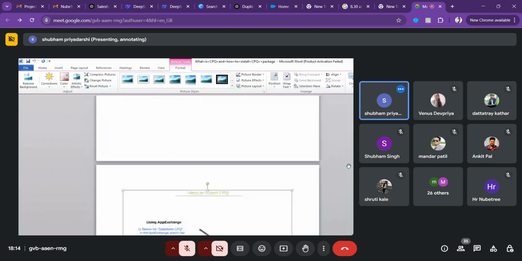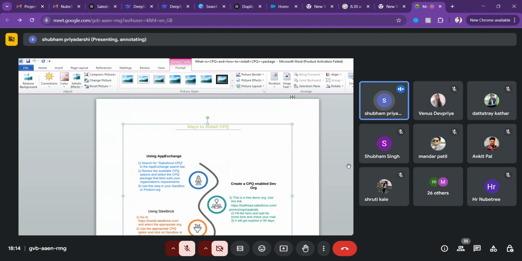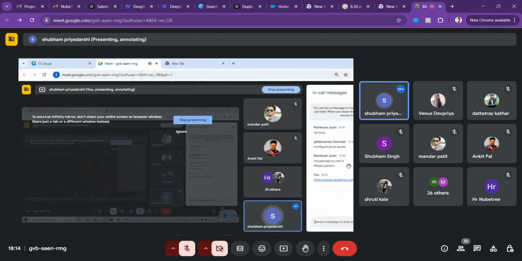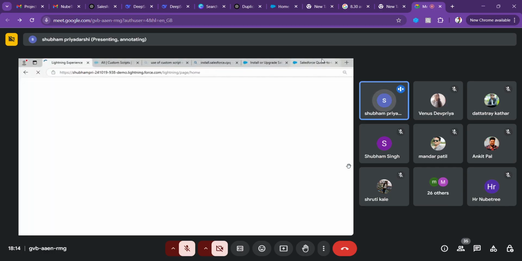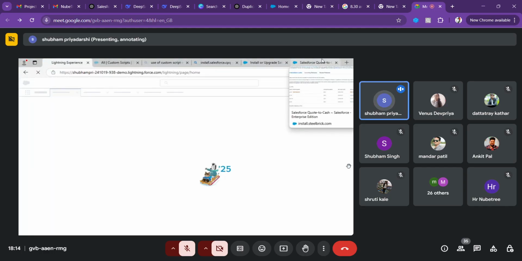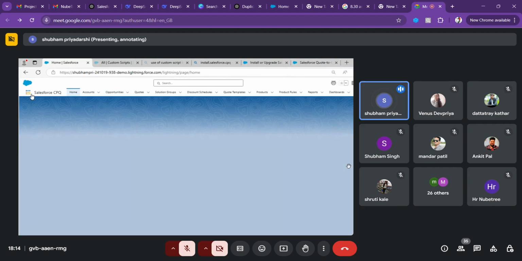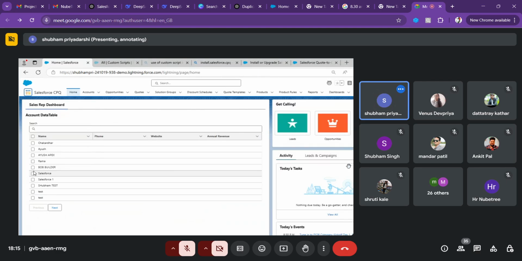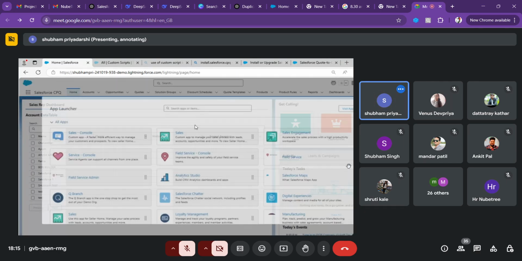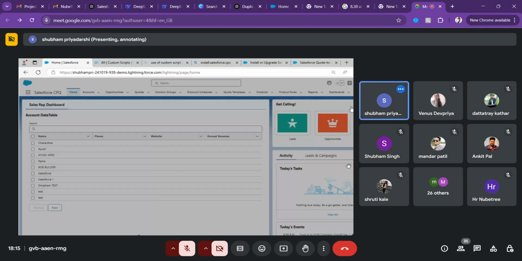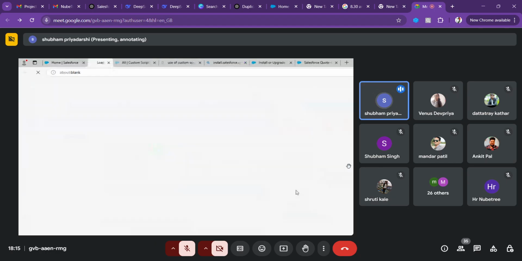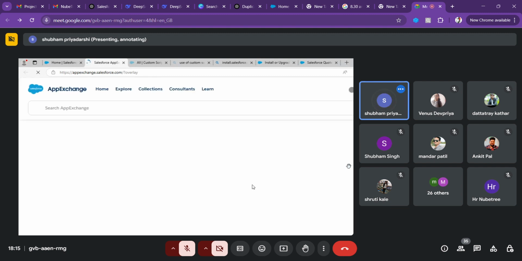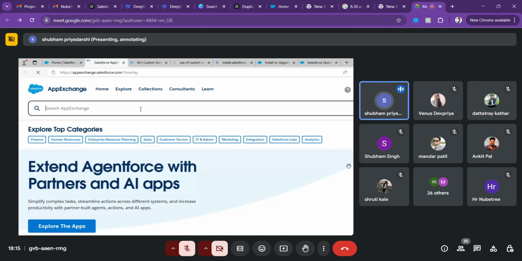So you can use it with the help of AppExchange, but in the AppExchange you will not get this directly. This is the URL from which you can install it. There's another place where you can install it as well. I'll show you. It's from here, view all, and then visit AppExchange. AppExchange is nothing but like a Play Store provided by Salesforce, where you want to install anything. Type CPQ.